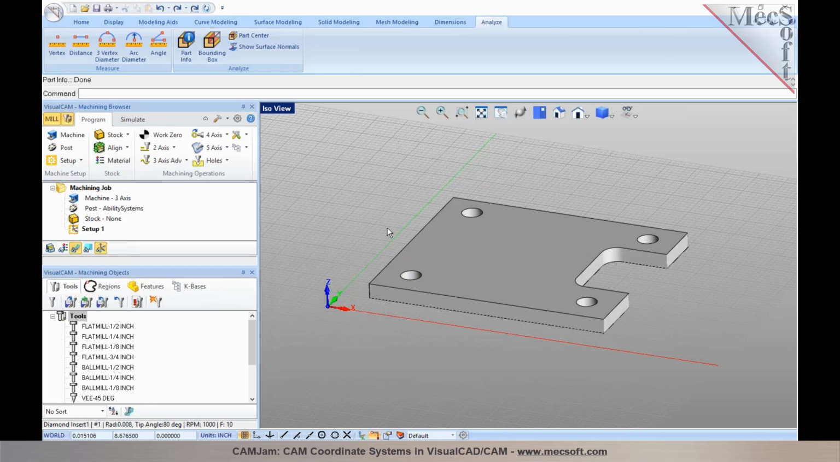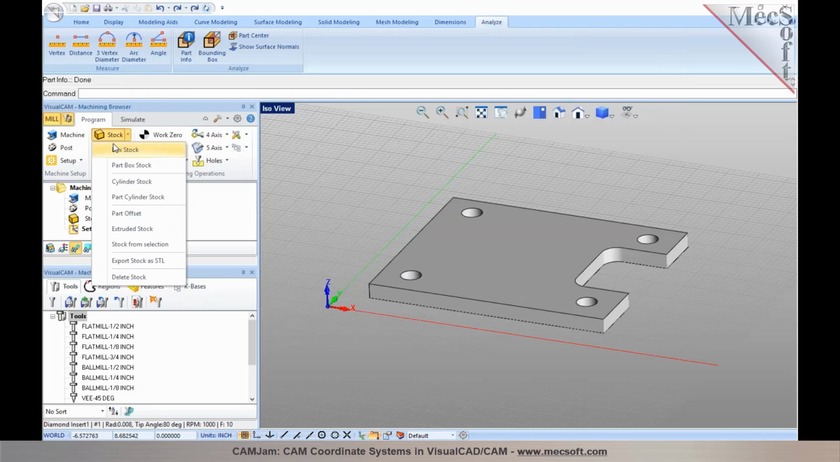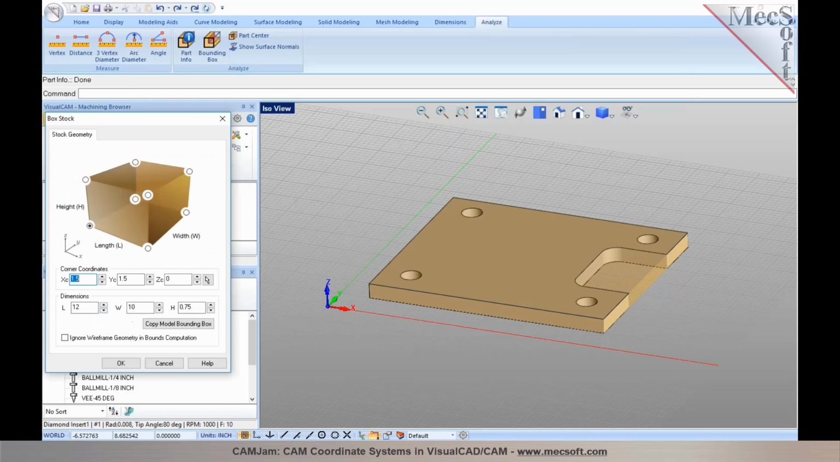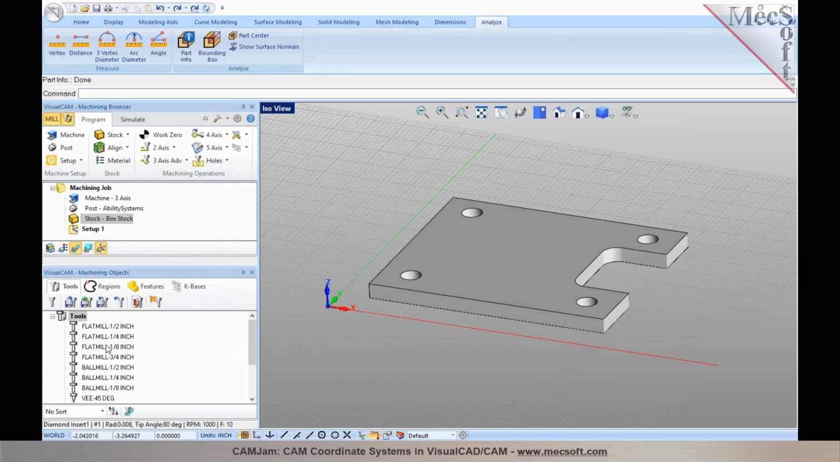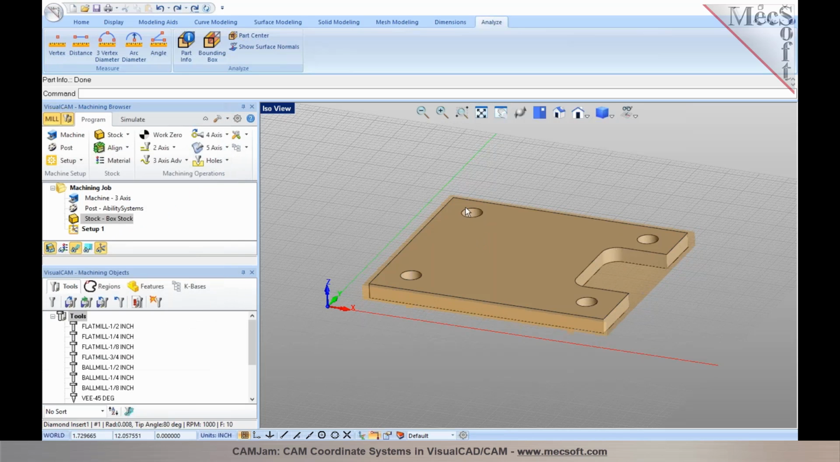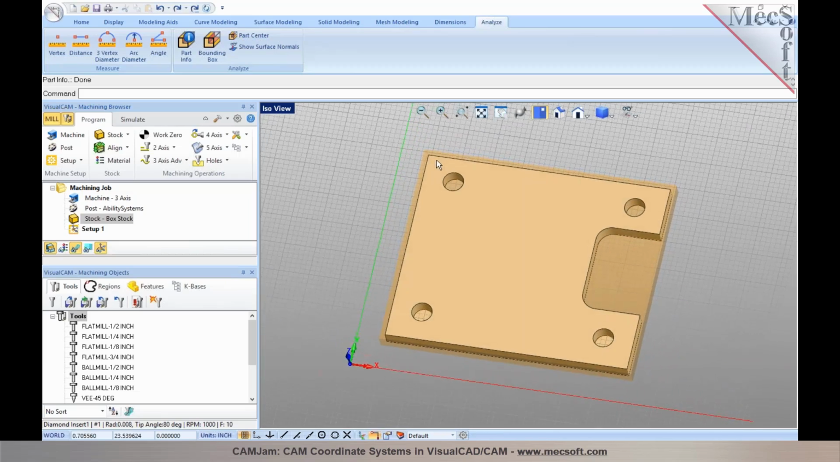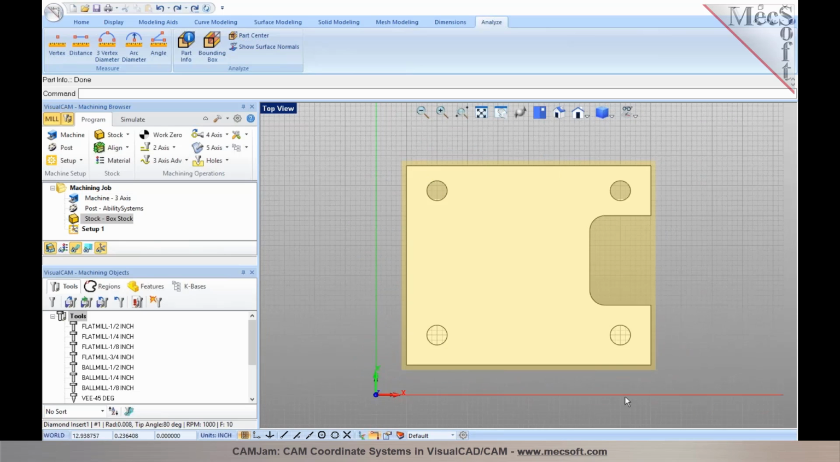Once that is established, we will go ahead and establish our stock material. I'm going to choose Stock and Box Stock, and you'll notice that the stock is defined based off the extents of the part. I'm going to modify the stock extents and add a little bit of extra room around the sides, so I'm making the stock larger. Once I have defined the stock, I'm going to align the stock to the part. I'm going to have it centered so the material is left uniformly on all the sides. You can see that the stock is positioned and centered around the part right in here.